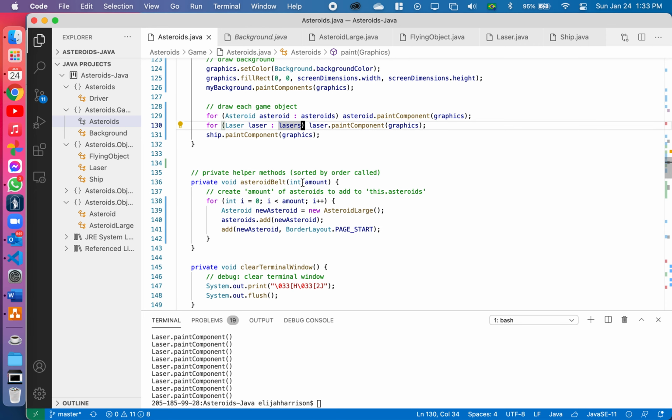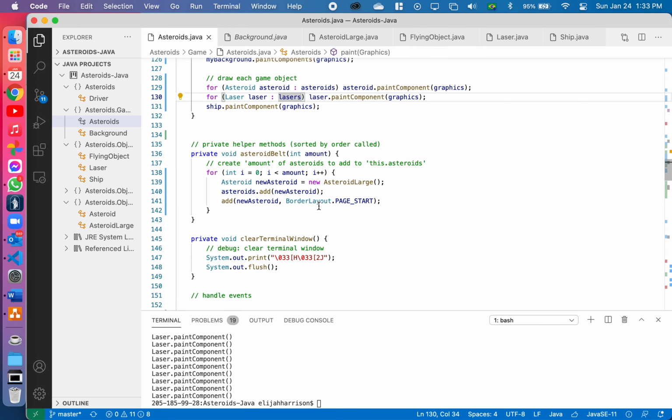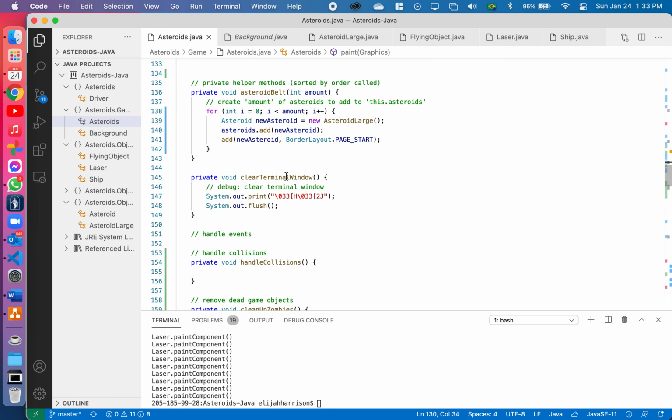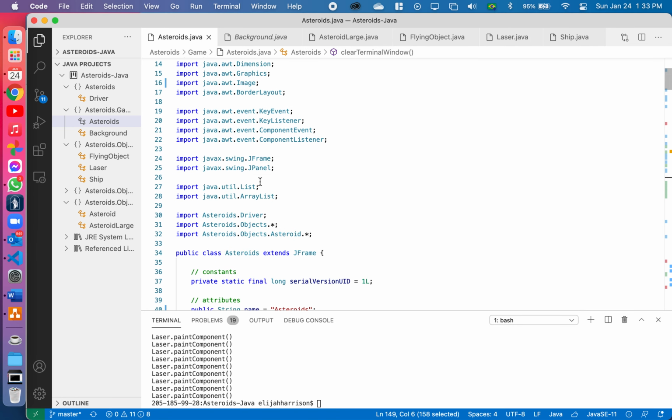I have asteroid belt 5 called. So it makes 5 asteroids and puts them on the screen. It's as functional as I need it to be right now. I can add some functionality later. Clear terminal window is actually pretty nice because it'll clear the window. I'll demonstrate that real quick.